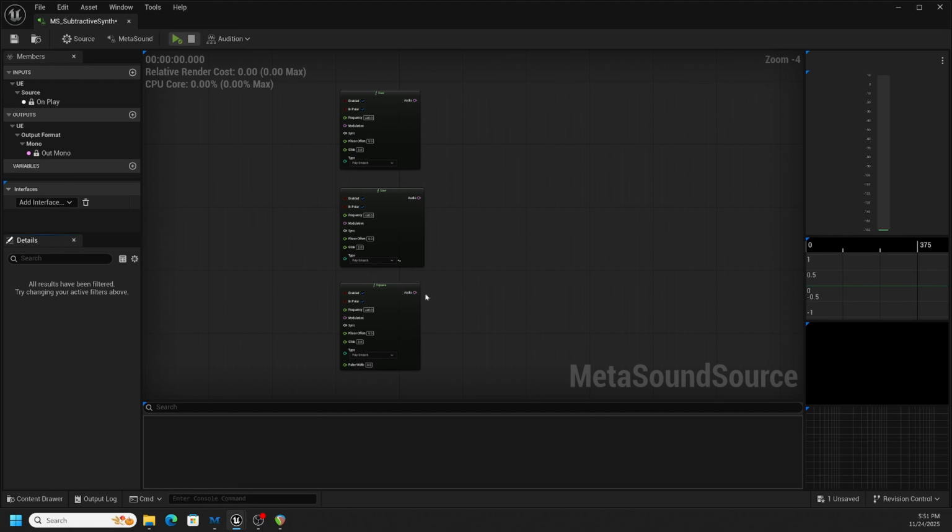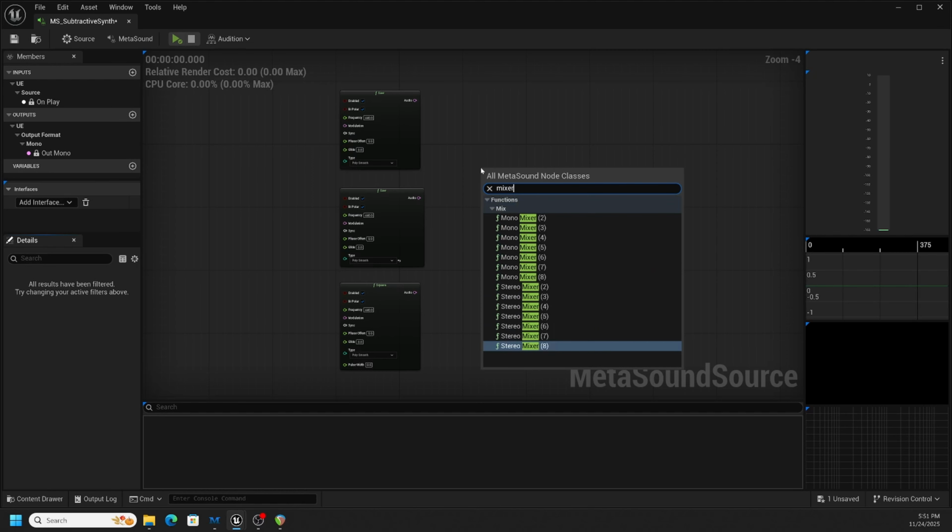So these are going to be 3 audio sources. What do we need to do to combine those? We need a mixer. So I'm typing in mixer for my mixer, and we're definitely doing a mono mixer. Traditional subtractive synthesizers were mono.